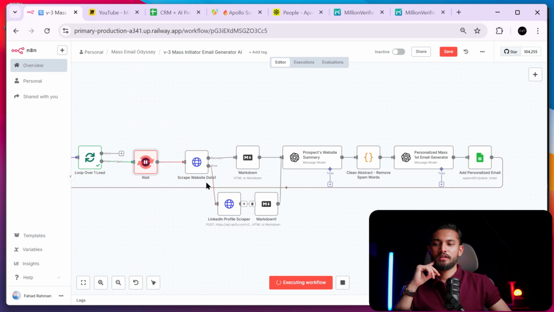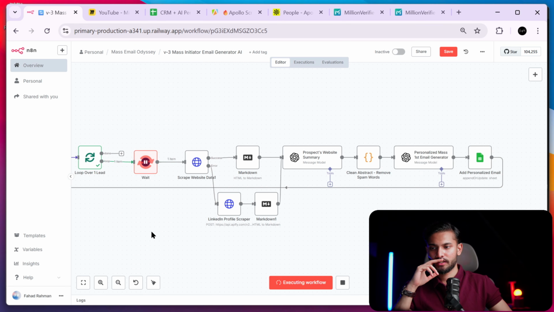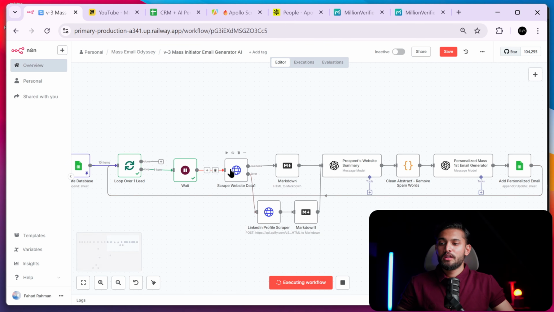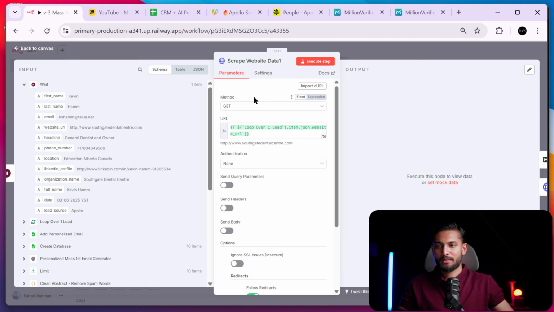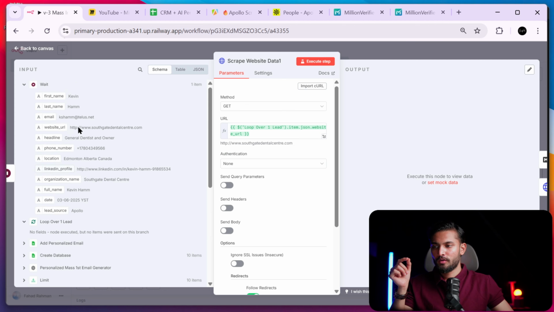The scraper part is going to be so easy. You guys are going to love it. Okay, so for the scraper part, literally you just have to add an HTTP request, like a plain HTTP request. You don't need any kind of API. Here you will select GET. In the URL, you will literally use the website. So like, open this loop over item.